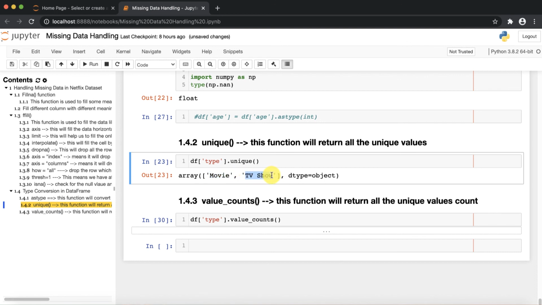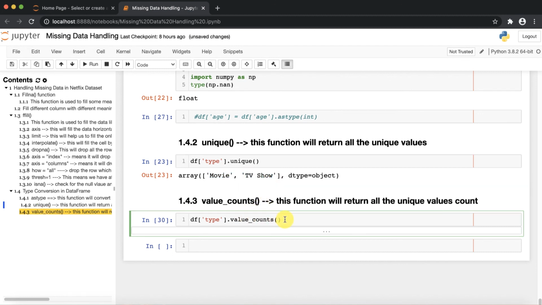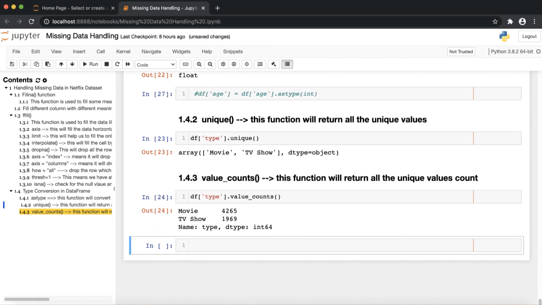There are only two types in Netflix titles, movie and TV show. Suppose among these unique values I want to calculate how many movies and how many TV shows there are. You can go for the value_counts function. If I execute this, you will see 4265 movies and 1969 TV shows. This way you can also find the unique count. This function returns the count of all the unique values.